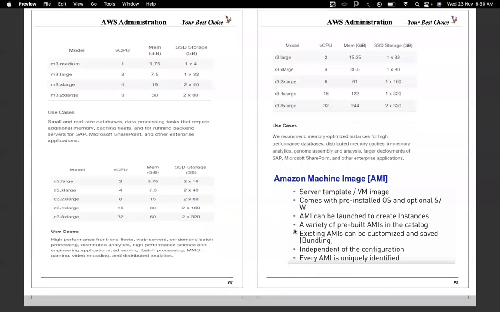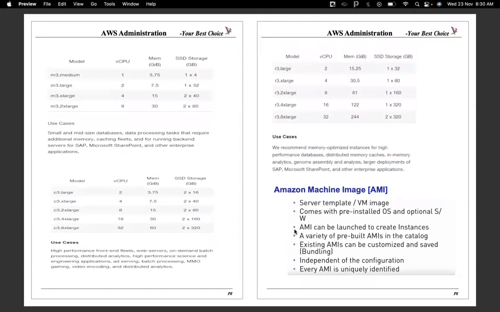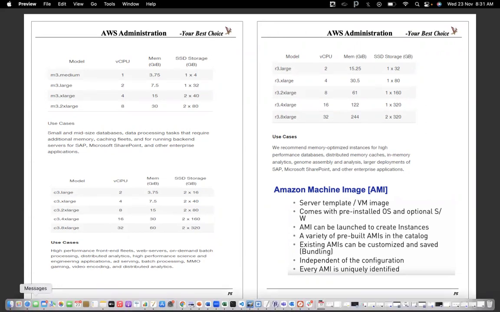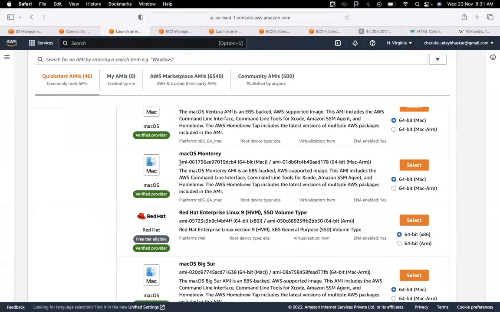A server template, a VM image, comes with a pre-installed OS and optional software. An AMI can be launched to create instances. There are a variety of pre-built AMIs in the catalog, and existing AMIs can be customized and saved, bundling the configuration independently. Every AMI is uniquely identified with an AMI ID.